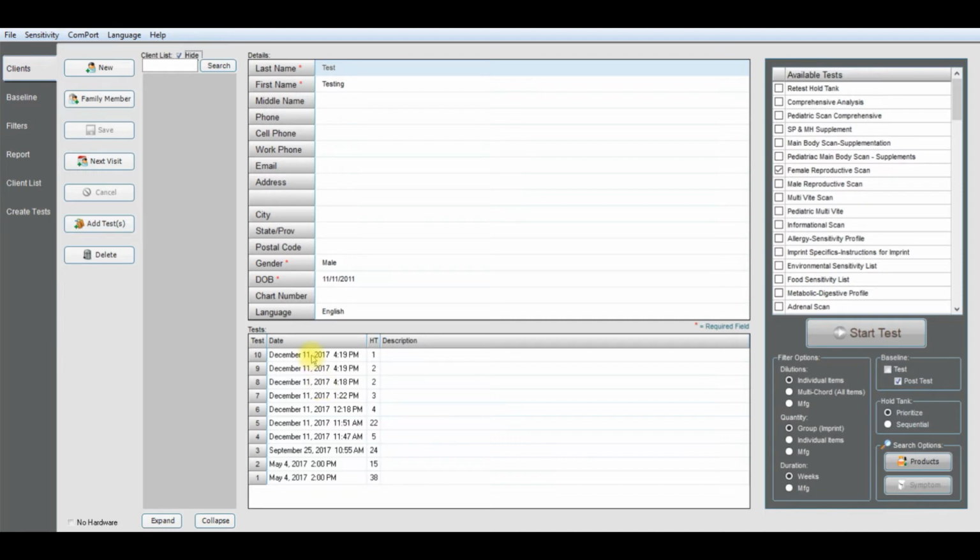So if you would like to delete multiple visits that are consecutive, just click on the first visit you want to delete, go down to the last visit you want to delete, hold the Shift key and then click that last visit, and it highlights all the visits in between.